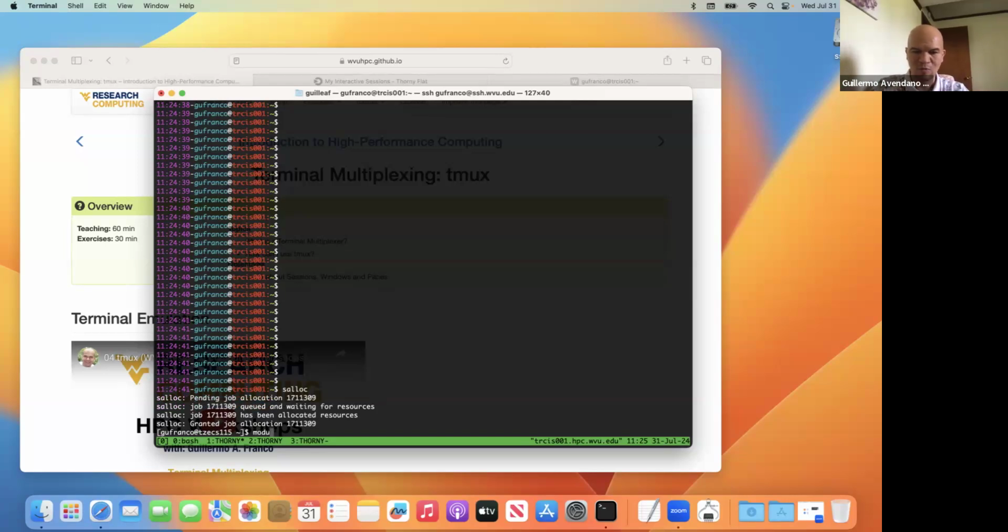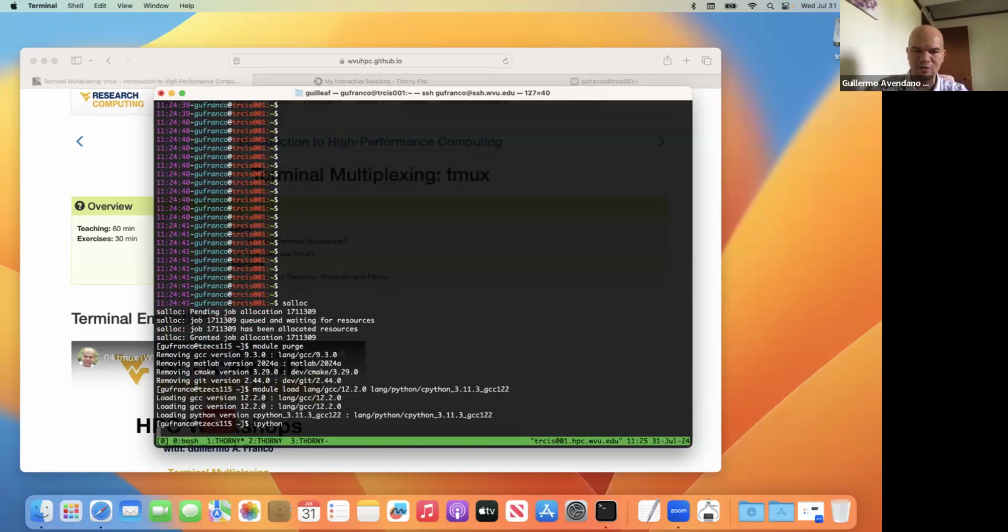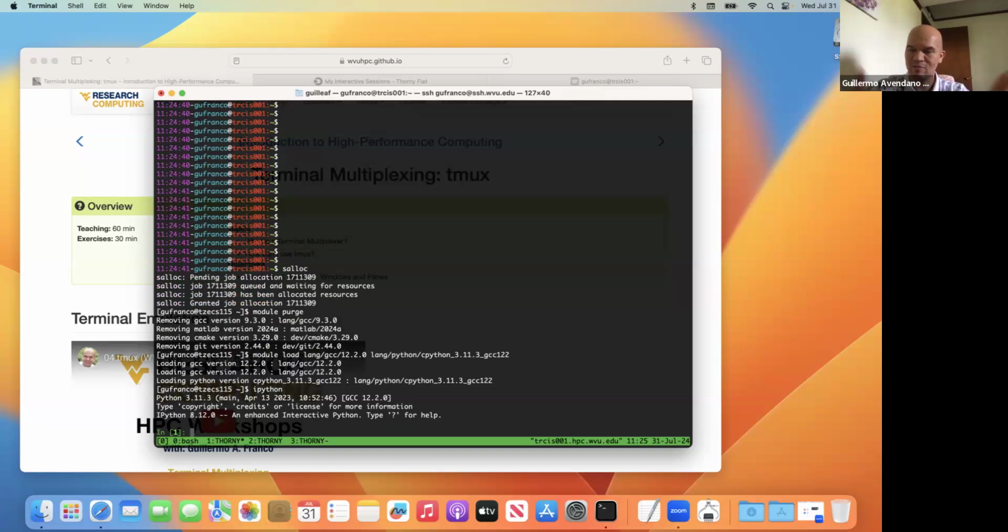Okay, I got it. So module, this is an entire section. Module purge, so I clean all the modules. I will be loading lang GCC 12, and lang Python, CPython 11. So I have Python 3 now enabled on mine. And I can start running IPython, for example, executing a script, or if I have, let's say, a Python script, I can execute this.